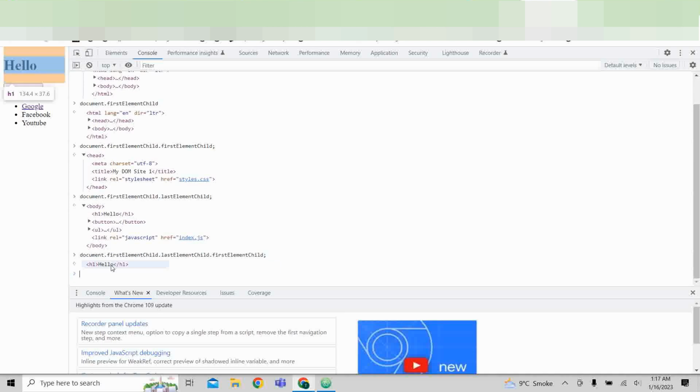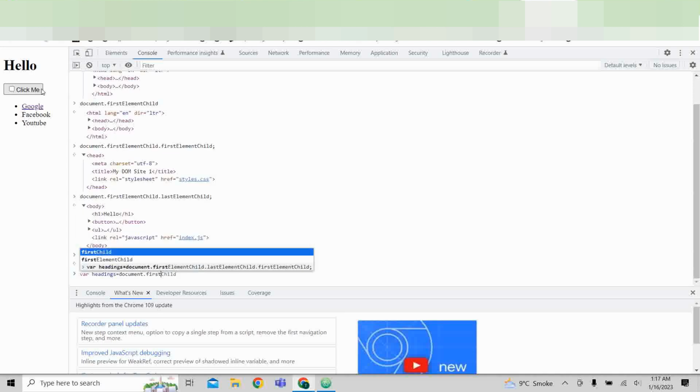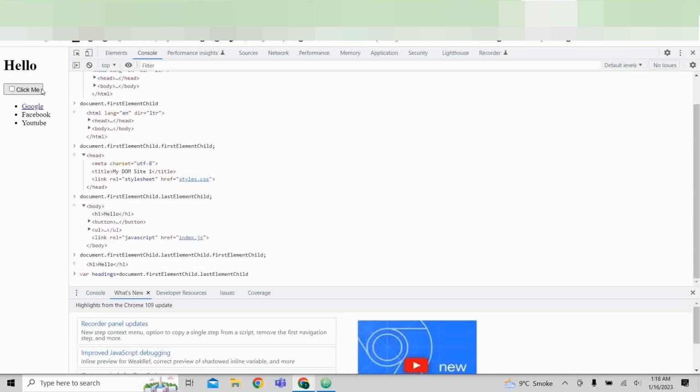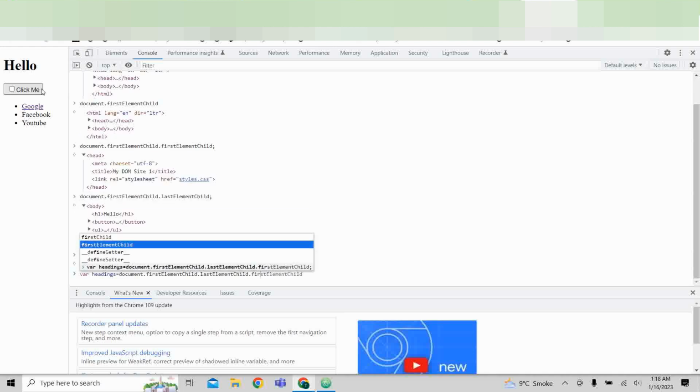The benefit of DOM is that if you want to change what is going to happen after each click, you can't modify JavaScript, CSS and all that while anyone is using your website. The DOM helps you in this situation. So if I create a variable with the name headings equal to document dot first element child dot last element child dot first element child.